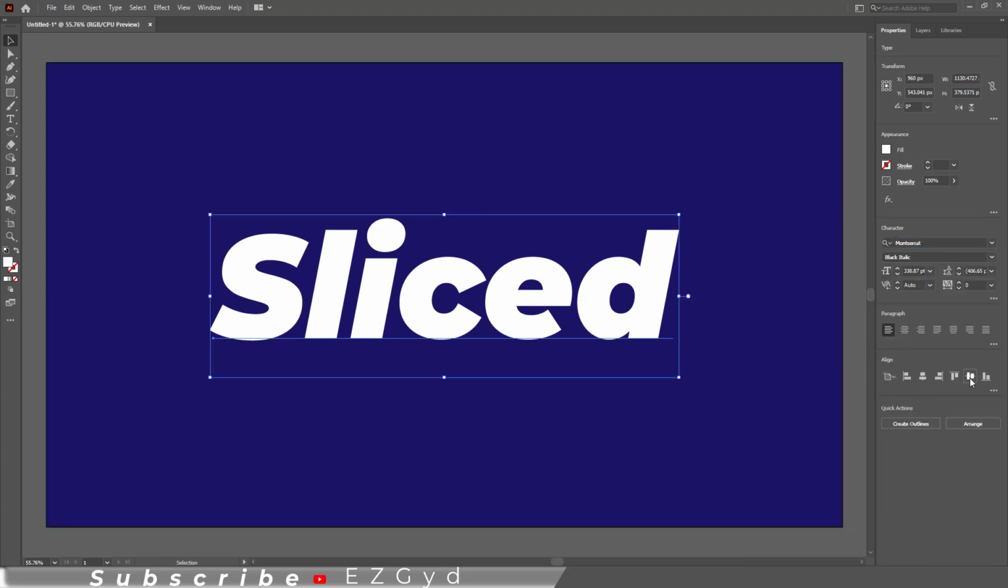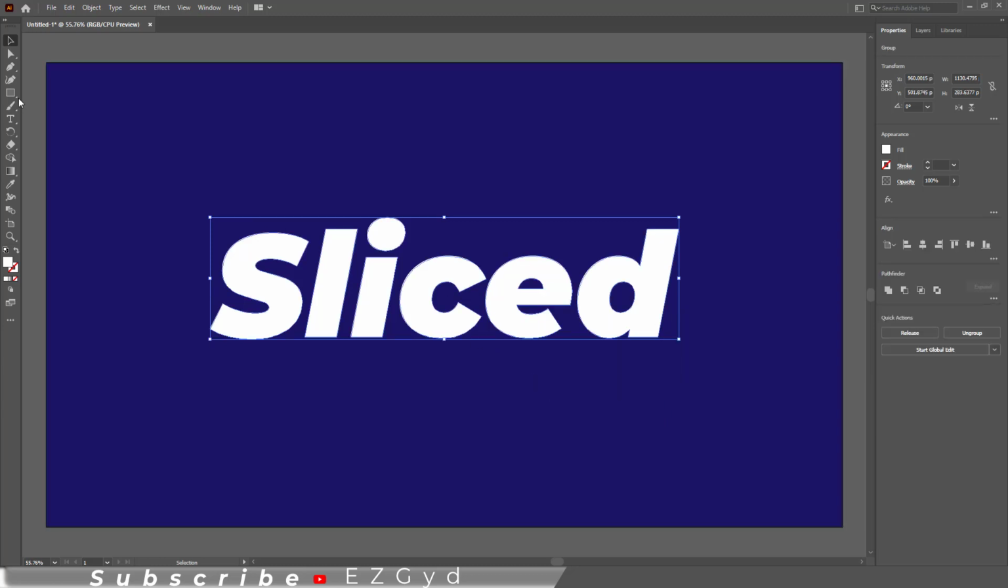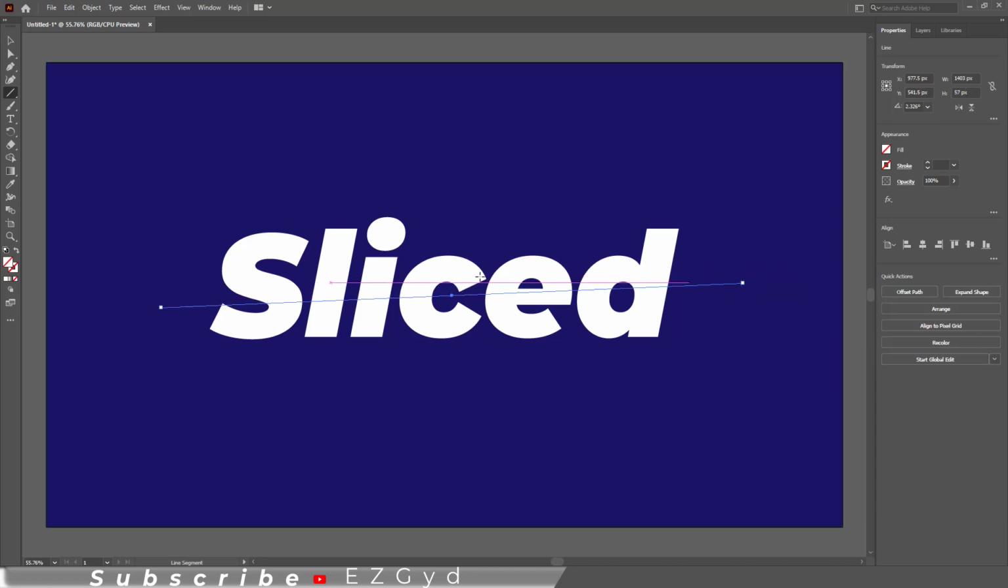Align the text in the center of the document. Right click and select Create Outlines. Now grab the line segment tool. Draw a line where you want to slice the text. You can adjust the line using the Direct Selection tool.